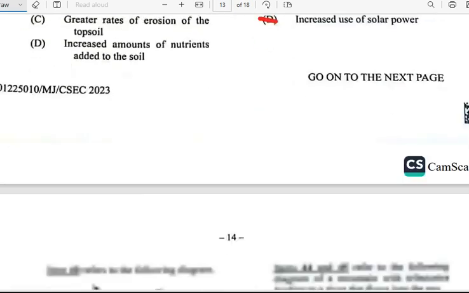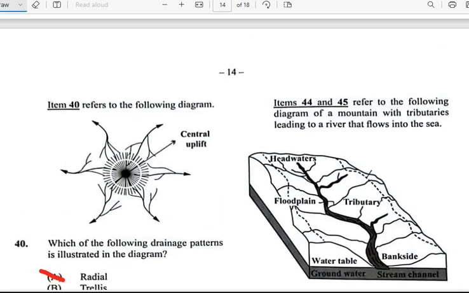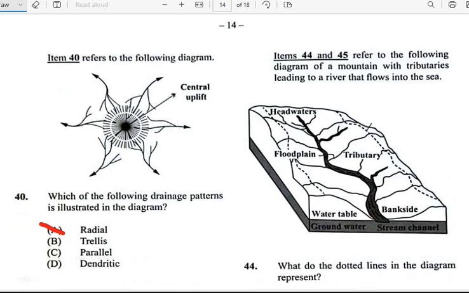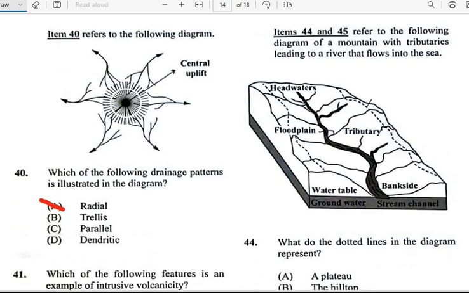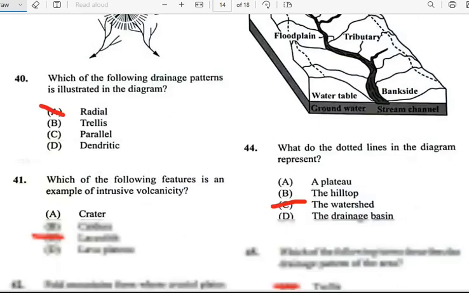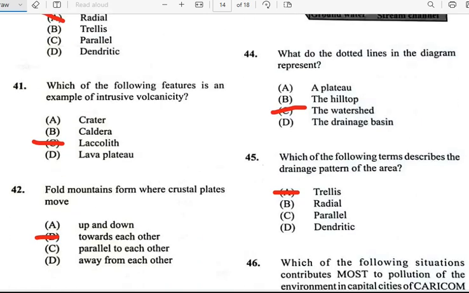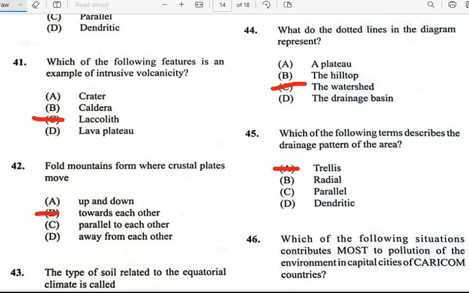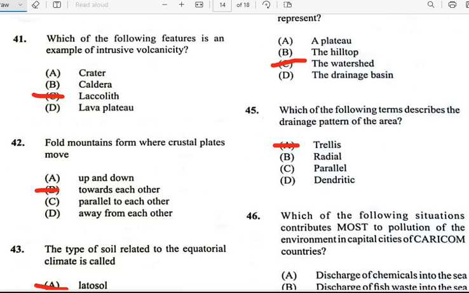Alright, guys. Number 40. So right here we have a diagram showing the central uplift, and this diagram refers to the radii. Alright. Number 41. Which of the following features is an example of intrusive volcanicity? And it has to do with the laccolith. Alright? The laccolith. Number 42. It says fold mountains form where plates move, and they actually move upwards together.